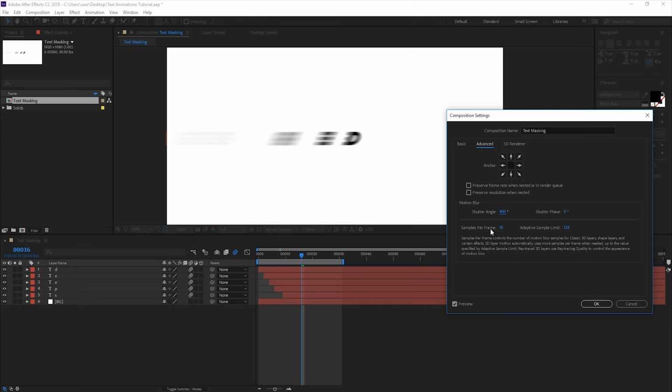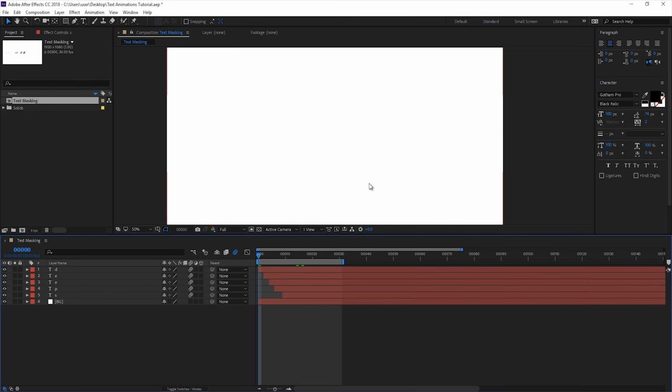And also one more thing you can see here is the samples per frame. So if you happen to have a lot of motion blur, you should crank this up to maybe like 32 or 40, depending on how much motion blur you have. So let's set this to 30 and hit OK. Now let's give that one more preview. So it's a pretty smooth, pretty good looking motion.